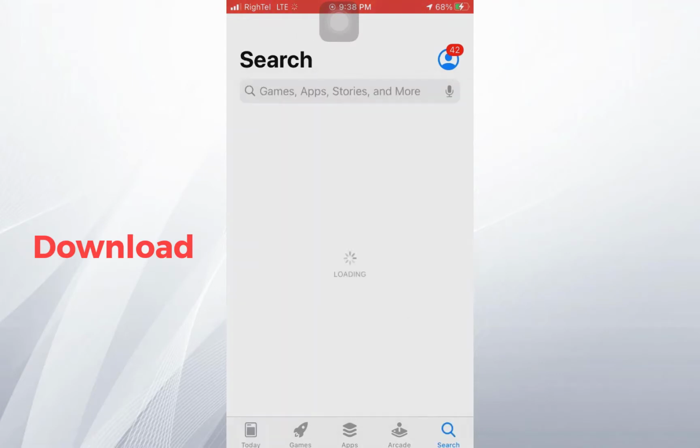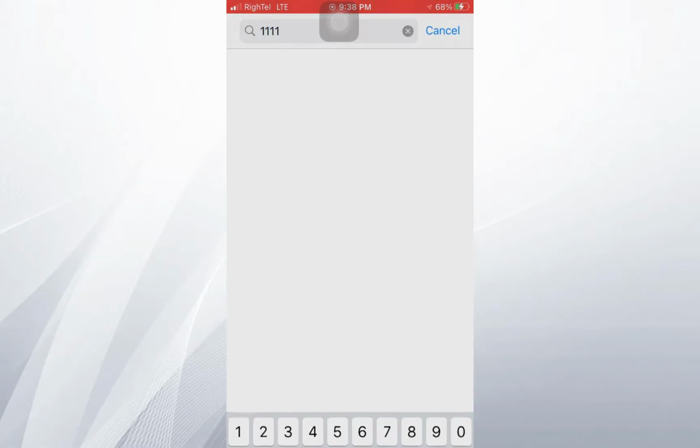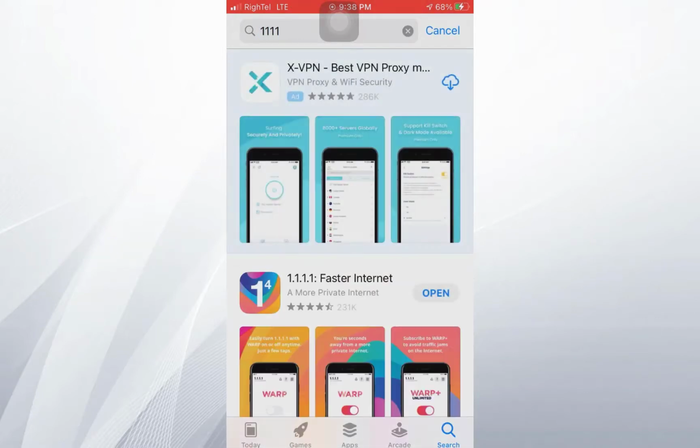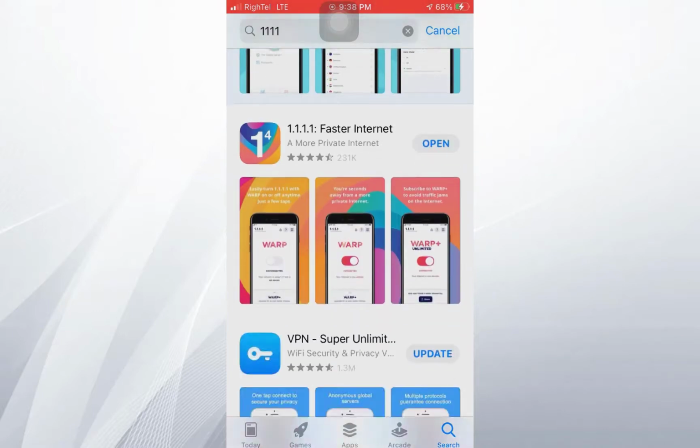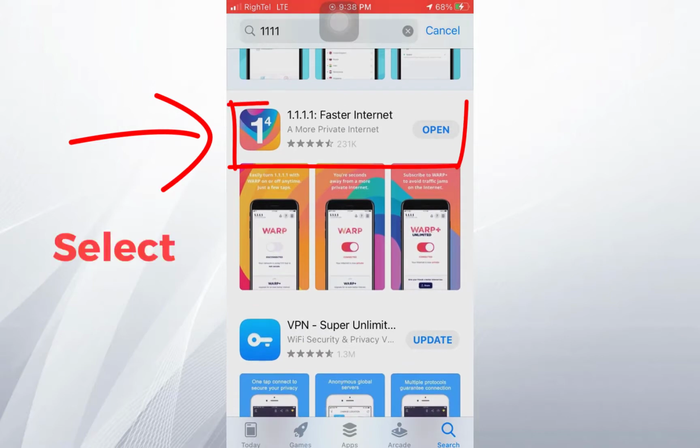This app is used for iOS users and Android users, and because I am an iOS user, I opened the App Store and searched 1.1.1.1. When you type it, you can see 1.1.1.1 Faster Internet. So guys, first of all download it.